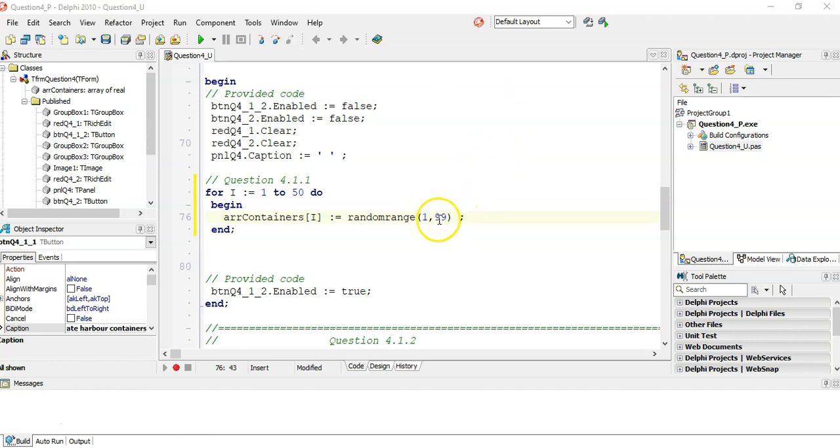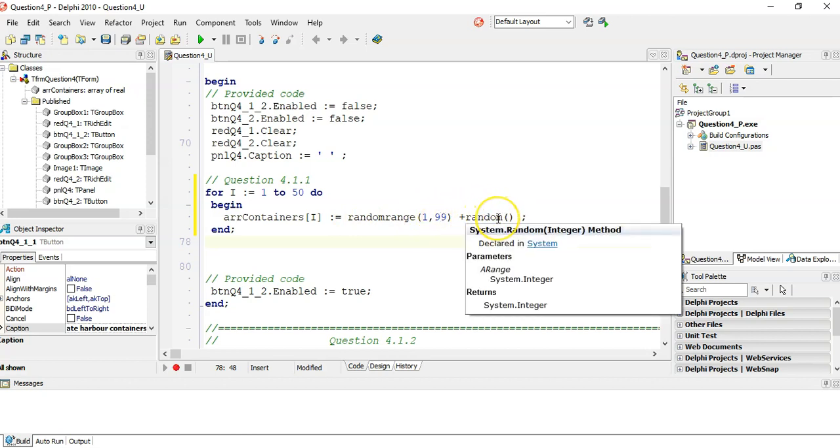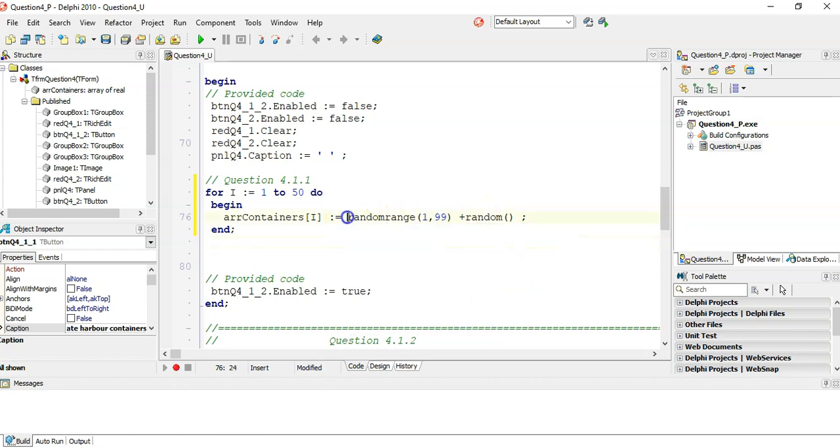Now, that'll be a whole number. Now how do I get a decimal number? Now there is a random function that you can just write like that, and that will generate just a random number. Okay, so that'll just generate a random number. So that will take the 1 to 99 and add this decimal number, a random number that's between 0 and 1 normally. That's what that random normally does. And I want to make sure that I round it to one decimal place.